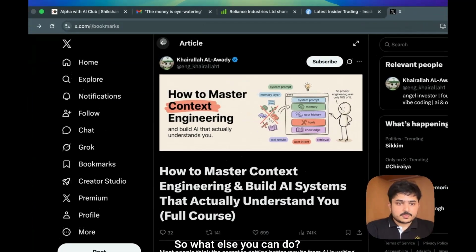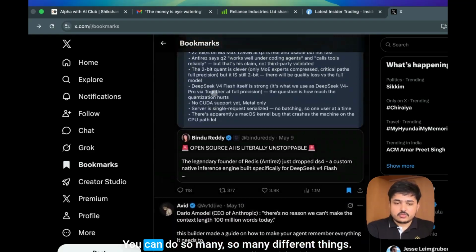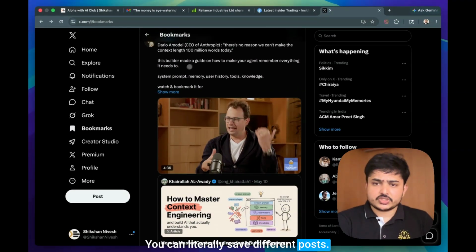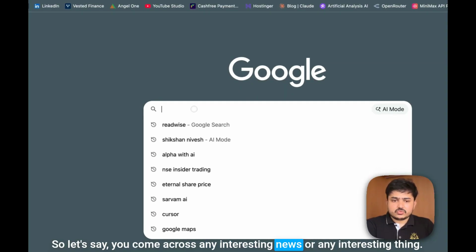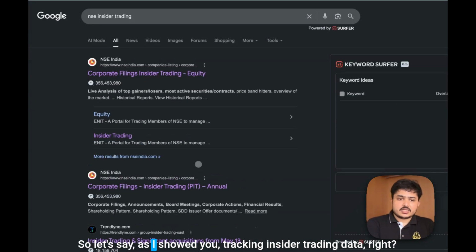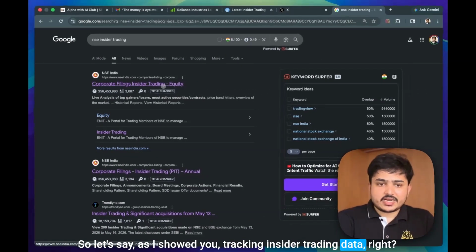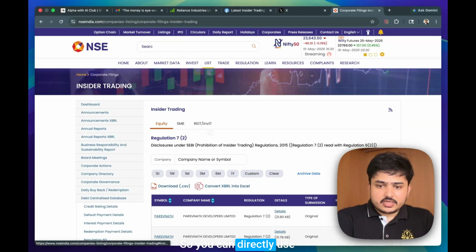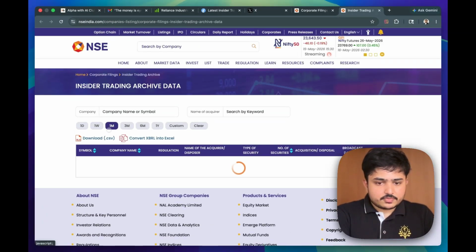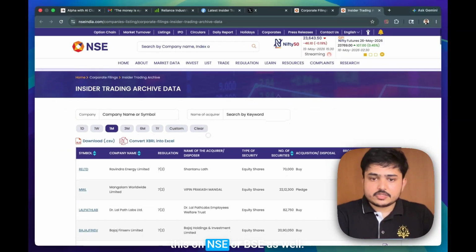So what else can you do? You can do so many different things. You can literally save different posts. So let's say you come across any interesting news or any interesting thing, you can directly add that as well. So let's say, as I showed you, tracking insider trading data, right? You can directly use this on NSE or BSE as well.